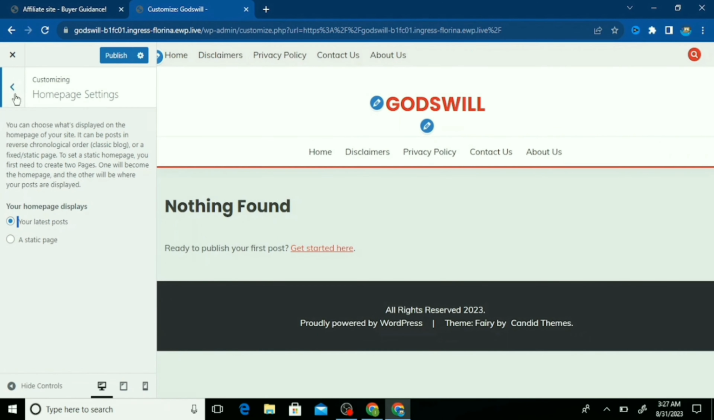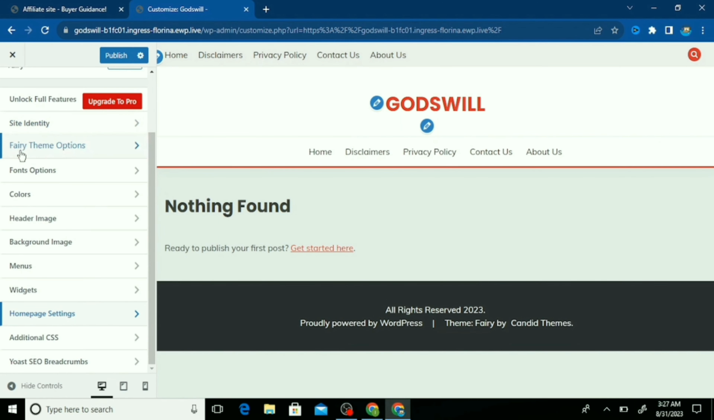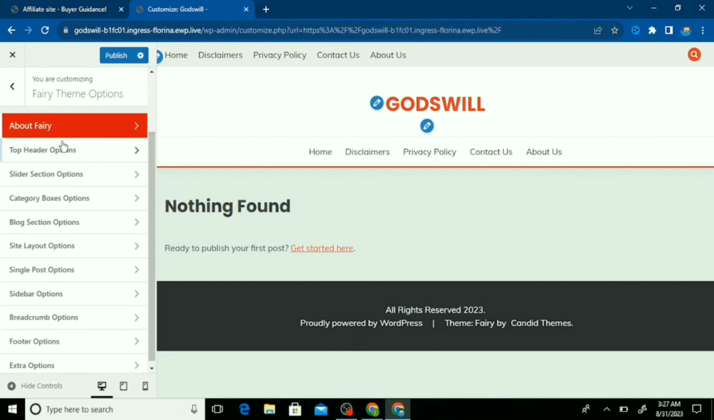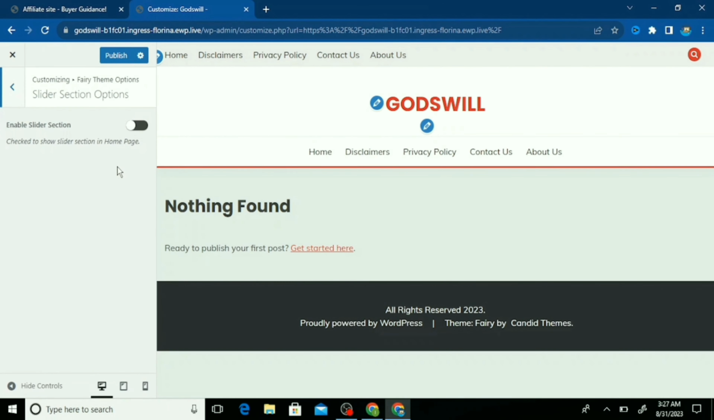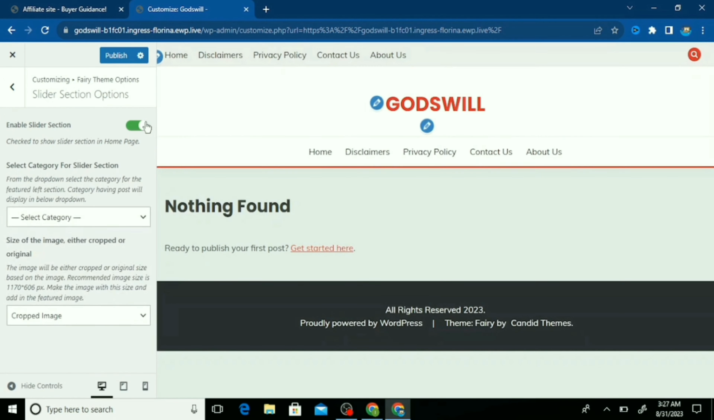Then we go back. Remember to leave it on your latest post. We now go to fairy theme options, slide section options. We hit on it, then we enable it. Hit publish.